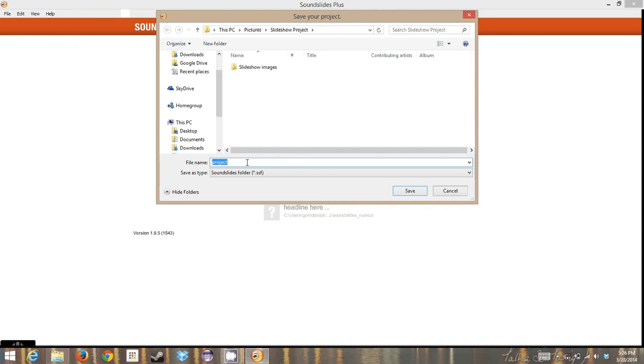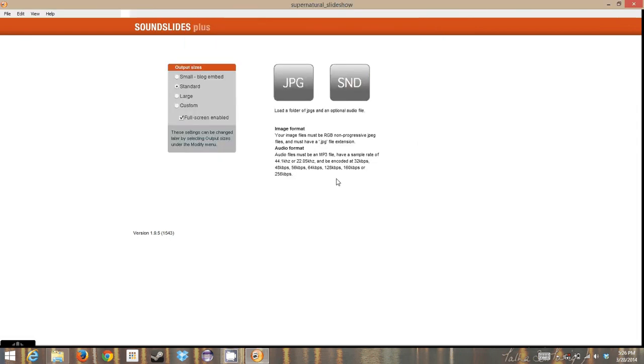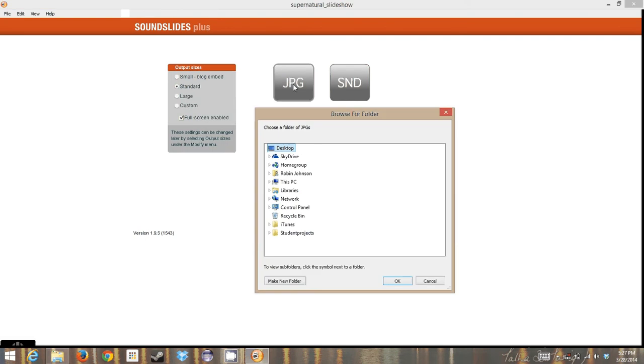So I'm just going to call this Supernatural Slideshow. Click Save. Now I can begin building my audio slideshow. You can change the output sizes, but I leave it at standard. It gives you about a 600 by 400 window and that's typical of most images that we're going to be using. So for here, I'll click JPEG, and I'll find my folder that contains all of my JPEG files.